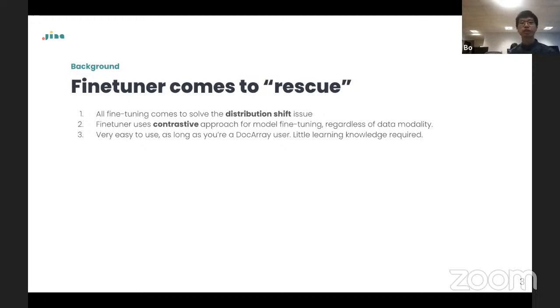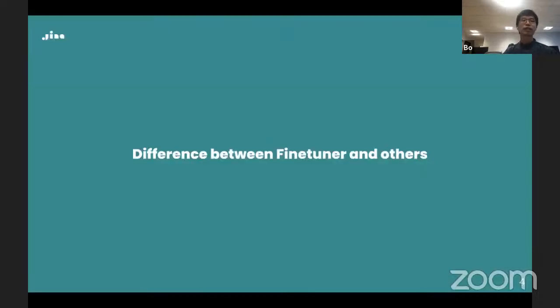And Finetuner uses a contrastive approach to do model fine-tuning regardless of the data modality. I will show you a little bit later. And the Finetuner is very easy to use. As long as you are a Jina DocumentArray user, learning Finetuner is very, very easy. Only a little machine learning knowledge is required. So you basically do not need to know machine learning, but you can still fine-tune a model.